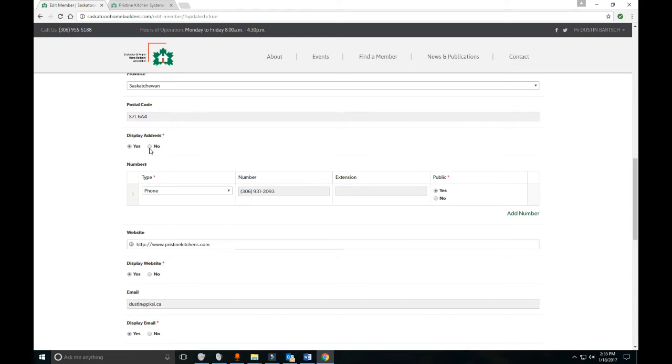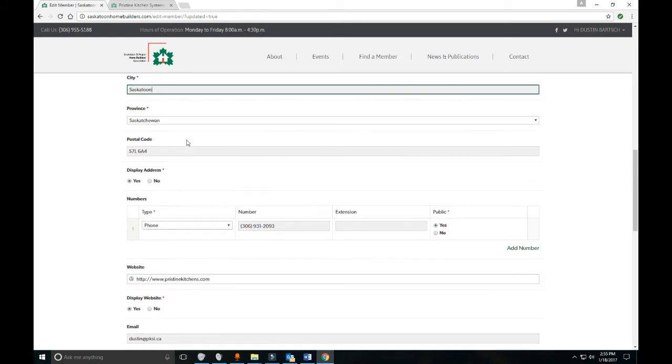Now, most of you are going to want to display your address so that people can find you, but the reason we included this feature is because we know that we have some members who work out of their home or have other reasons that they don't want their address displayed to the public. So we've added this so that we can still have your address on the back end of our site so that we can use it for our contact information, but you don't necessarily have to display it publicly.